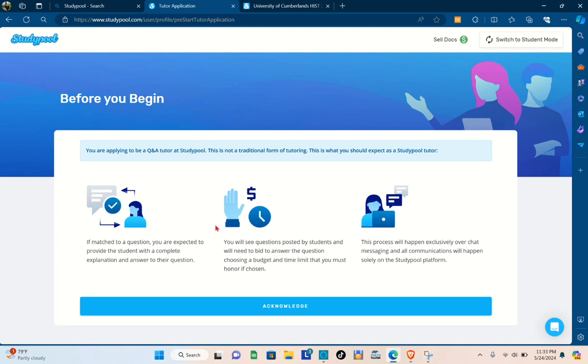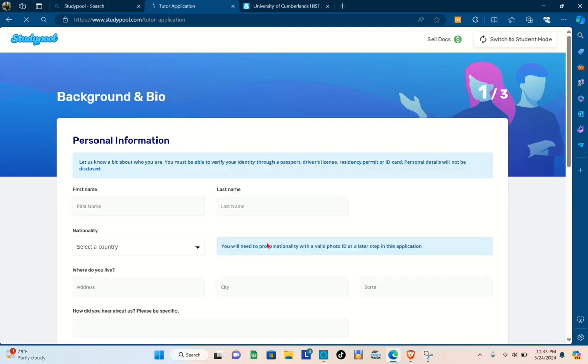Okay, and then once you've done that, here before you begin, you're applying to become a Q&A tutor at Studypool. So this is not a traditional form of tutoring. So this is what you should expect as a Studypool tutor. Okay, so you just have to read this important note and then click on acknowledge.